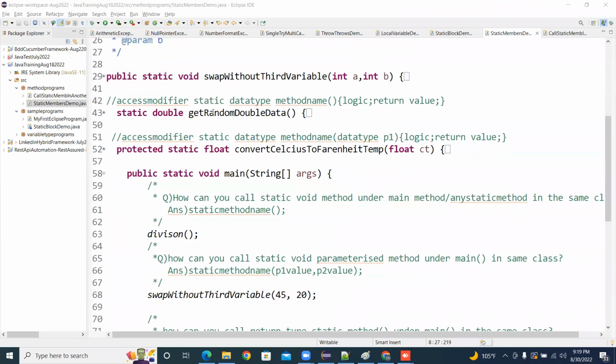Get random double data cannot be accessible outside the package, but in the same package, any class you can access. That means this get random double data I can access in this class. This class and this class are in the same package. So that's why default or package access modifier related members I can access here also. Protected I can also access here, because protected is accessible in the same package, any class. Outside a package also possible if you apply inheritance.